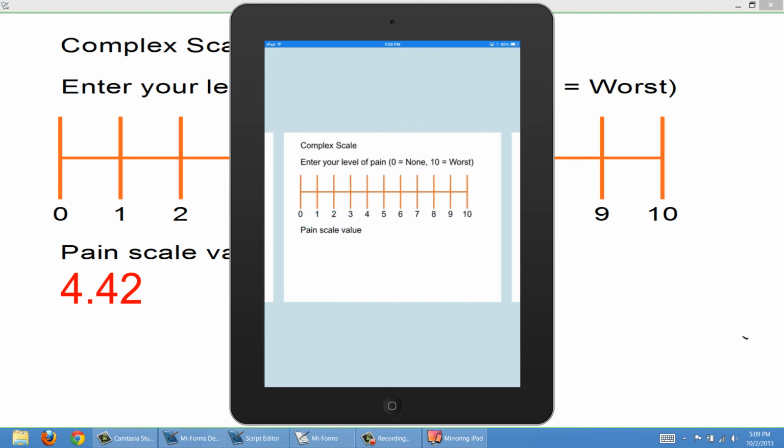But if I go to my next page, my complex scale, I can ink through it just like I could do with a stylus on a Windows machine. In this case, I'm using my finger so that my ink is recorded, in this case between 5 and 6, and my average comes out to 5.39. So you can see that the same form has utility on multiple platforms.